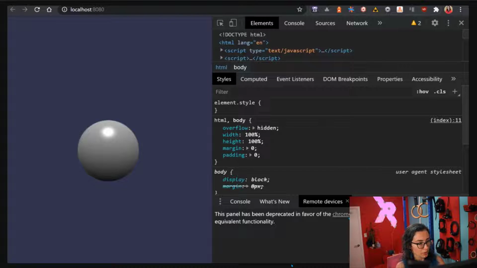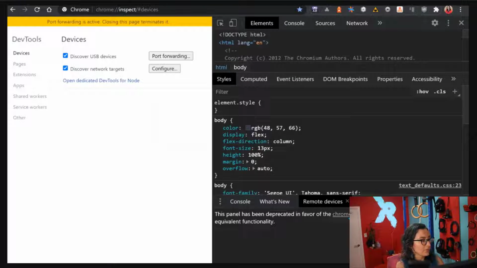I have the Pixel 4 developer mode turned on. When I connect it to my computer, then I can see it's listed as a device.